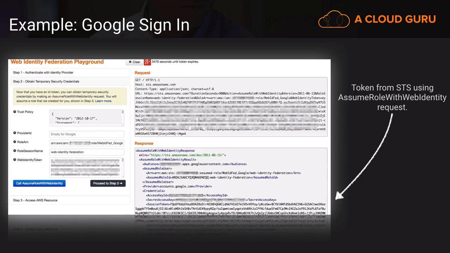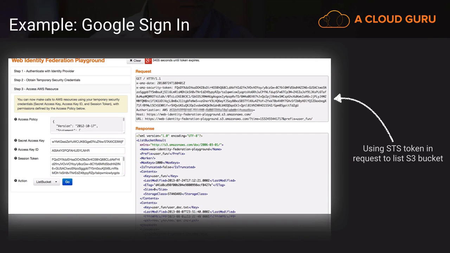Now, because we've already set up that federation with Google, we can use that token to, in turn, get a token from STS, using the function AssumeRoleWithWebIdentity. So you can see here, we presented the Google token, and we've now been given an AWS STS token. And that's going to allow us to do stuff on AWS. So in this case, we've used that STS token that we were given to request a list from an S3 bucket.